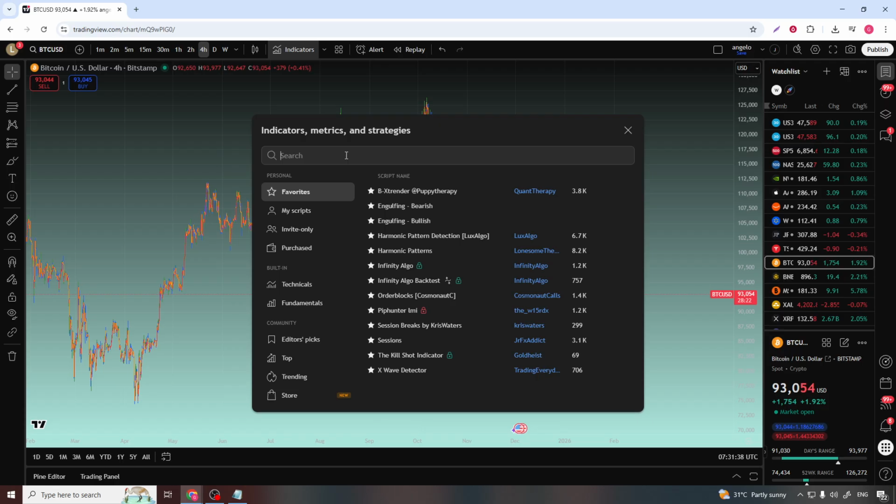When the indicators panel appears, you'll see a search box at the top. Click on that search box to activate it. This is where you'll type in the name of the indicator you're looking for. In our case, you want to look for support and resistance levels with breaks. Start typing that phrase slowly and let TradingView suggest matches as you go. Be as accurate as you can with the name so you find the right script quickly.